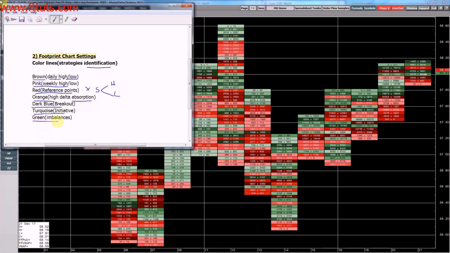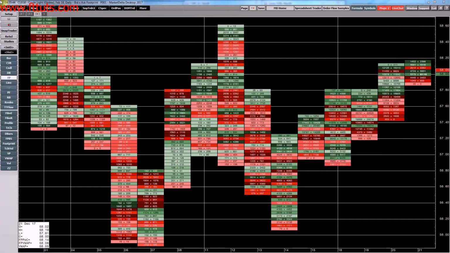Okay, and then obviously green shows me any kind of imbalances in the market. Again, I briefly introduced the imbalances to you in Unit 3. When we get to the actual strategy session on imbalances, you're going to understand this very well and how it effectively works. Okay, so let's go and apply these now. Let's show you how to apply these lines very simply.